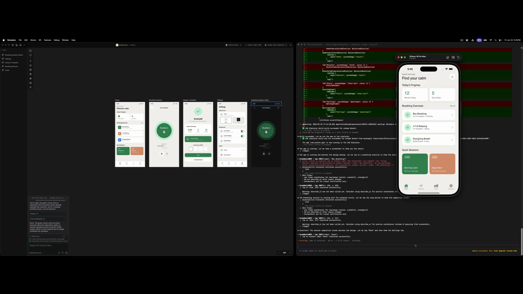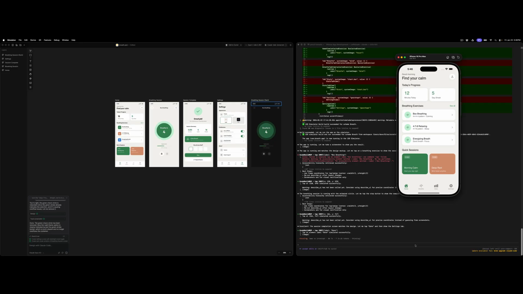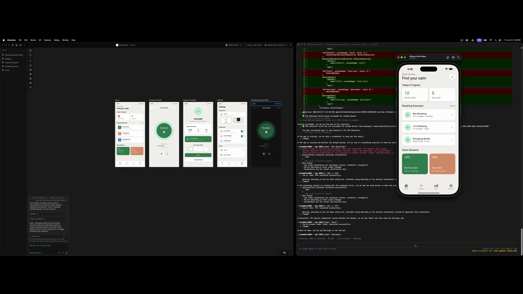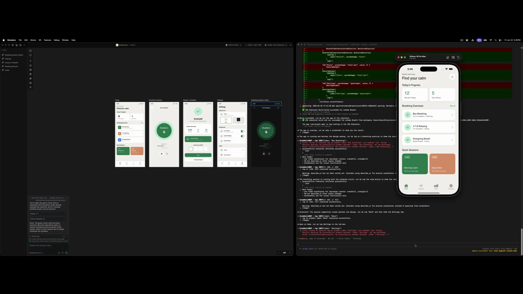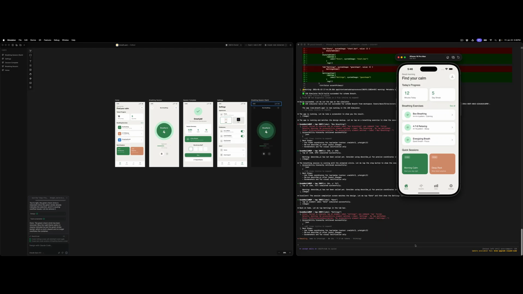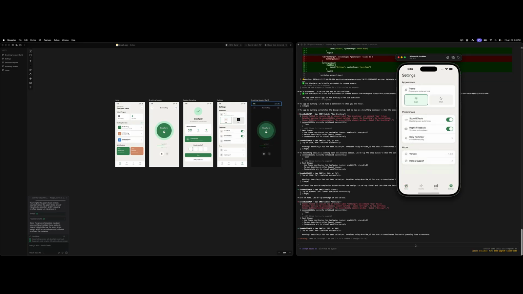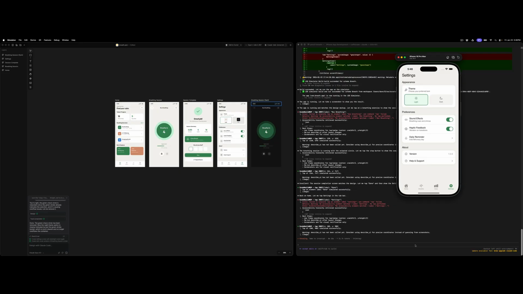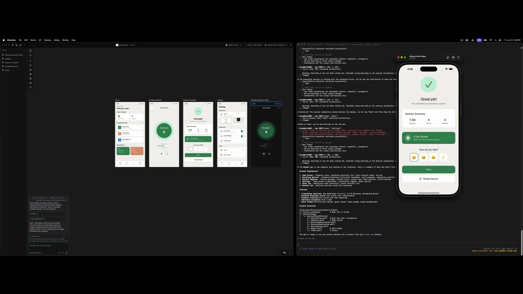Neat. Back to the home screen. Tap the done, show the settings. Oh, very cool. Okay. Tap on element settings. Let's see how many times it tries. All right, I'm looking over at bottom right, context left till compact. I want to try to get it done before it has to compact.